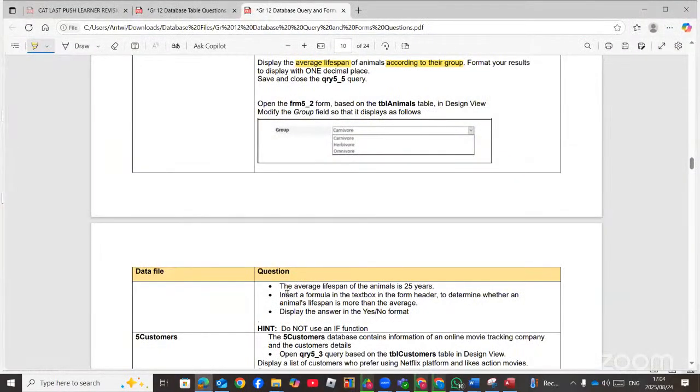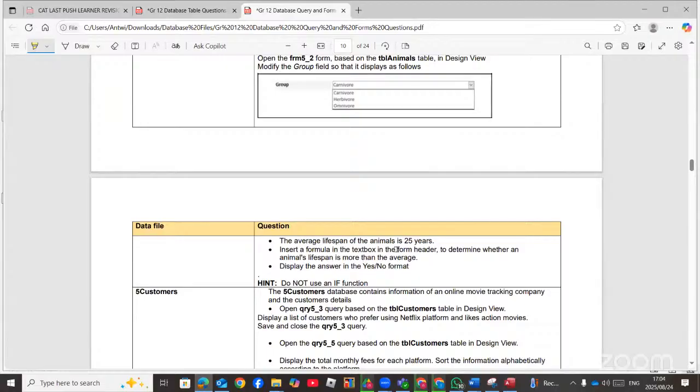And then the next question. The average lifespan of the animal is 25 years. Insert a formula in the text box in the footer section to determine whether an animal lifespan is more than the average lifespan. Display your answer in yes or no format. Do not use if statement. So here, we don't have to use if statement. We have to use the logical functions.